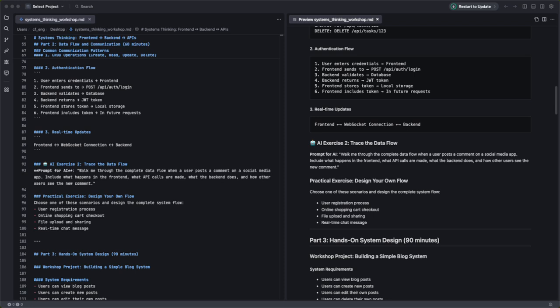Include what happens in the front end, what API calls would be made per action, what the backend does per action, for every flow.